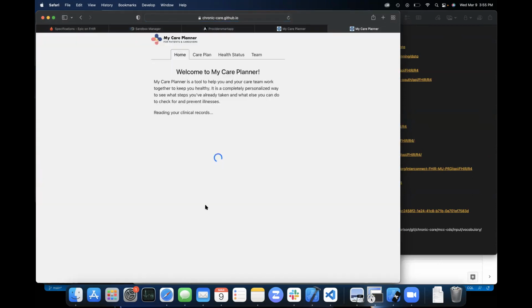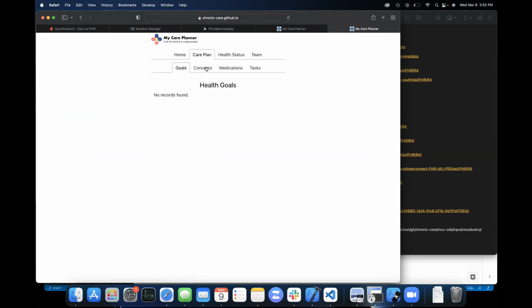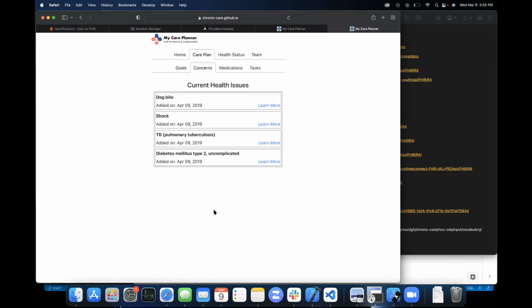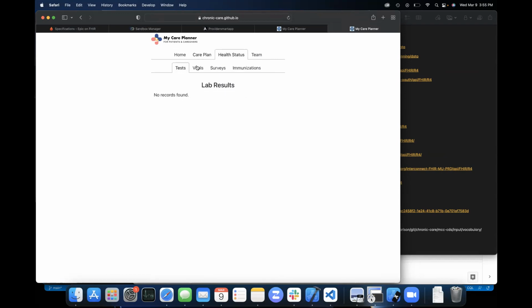And now our application connected directly to Epic, and again, very limited data in this case, but it does have a very limited problem list and medication list, and this is all for Jessica. So it's Jason acting as a caregiver for Jessica and viewing all of the elements of her care plan. Again, limited data unfortunately in Epic, but otherwise the same application.